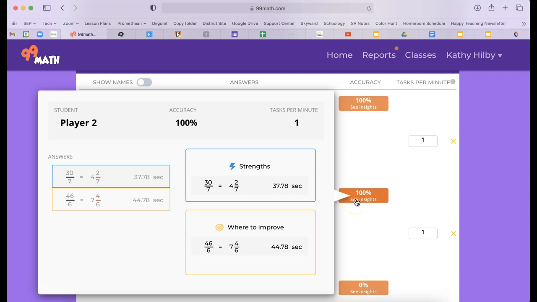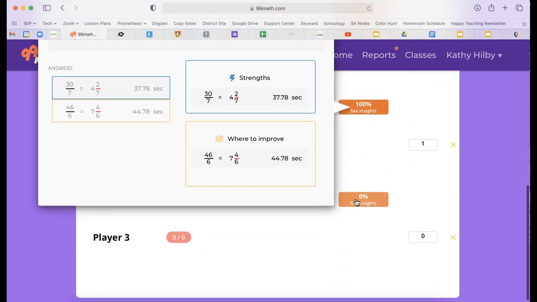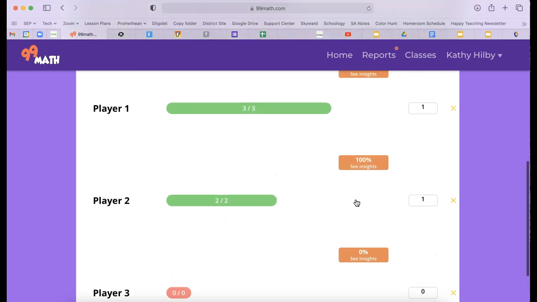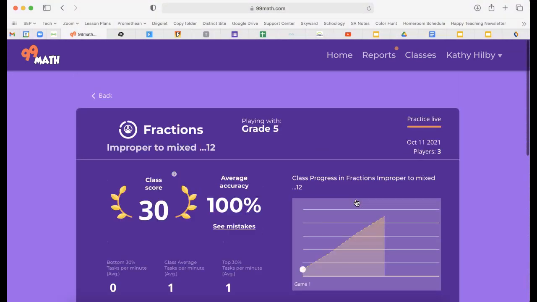I would think it might be helpful to play the same topic kind of thing for a week and see if as a class they can improve their overall score, but as students they can improve them individually as well. So I think it could be a fun way to do some math practice.